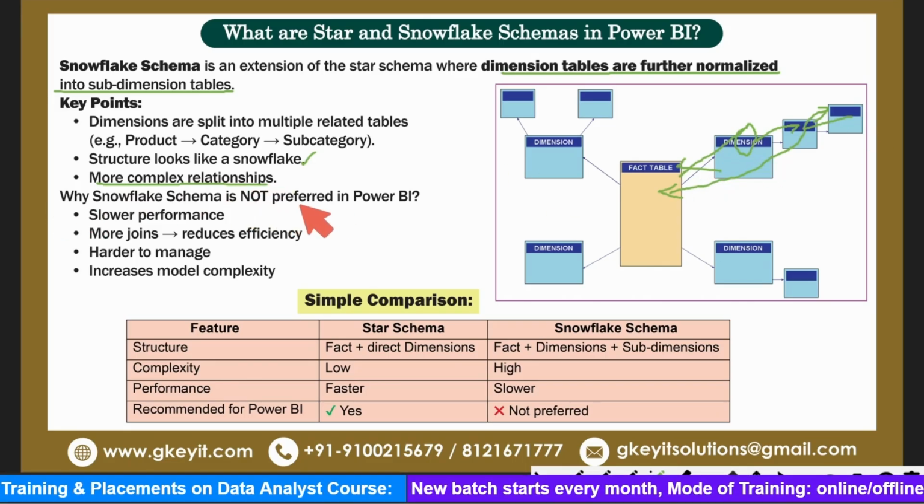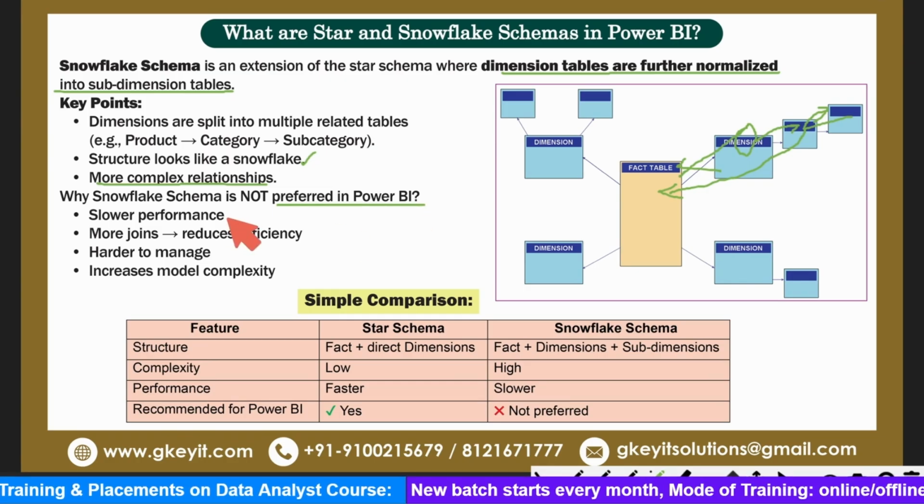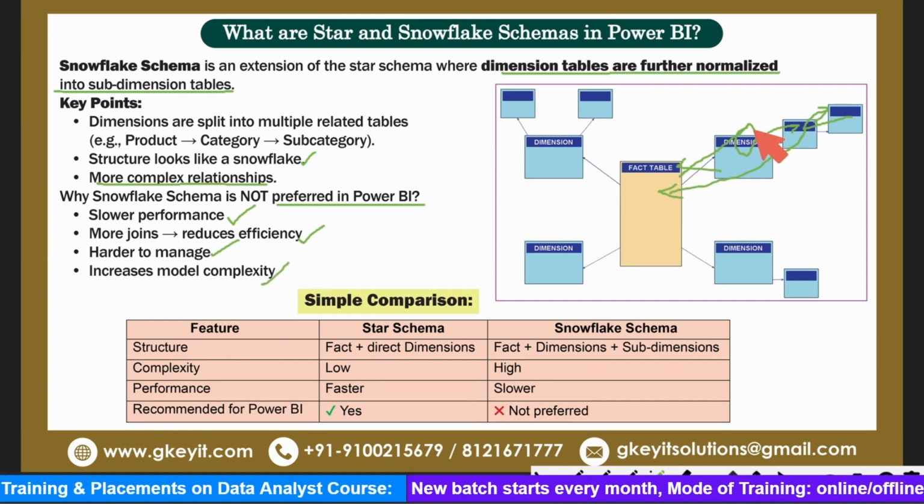And why is Snowflake schema not preferred in Power BI? This is because of slower performance with more joins. More joins means reduced efficiency. It is harder to manage and increases model complexity. That means it is not a simple model, it is a complex model.